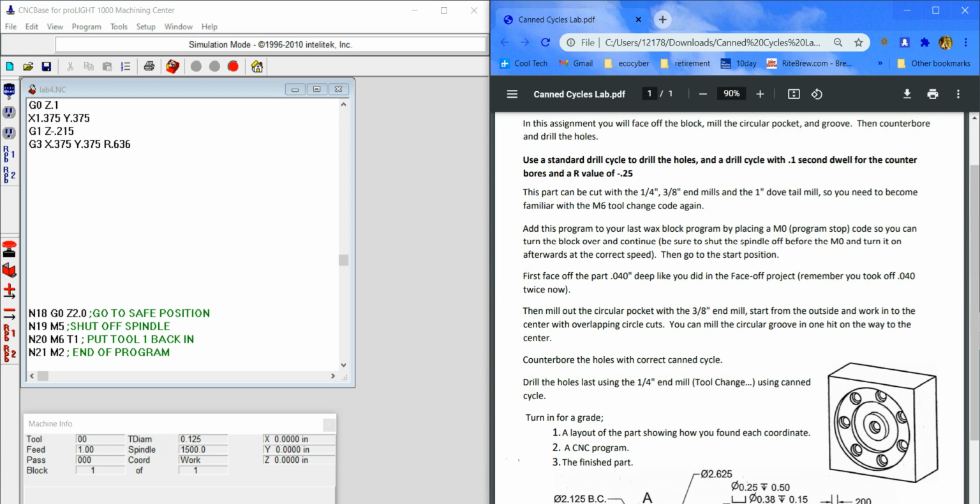All right, so we basically did one face of that block of wax. We put our initials in and faced it off. Now we need to flip the part in the machine and face it off and then write the program in there again. Okay, so it's a little bit tricky. So to flip the part, I do have the instructions in here, right here. Okay, so add this program to the wax block you did last time by placing an M0.